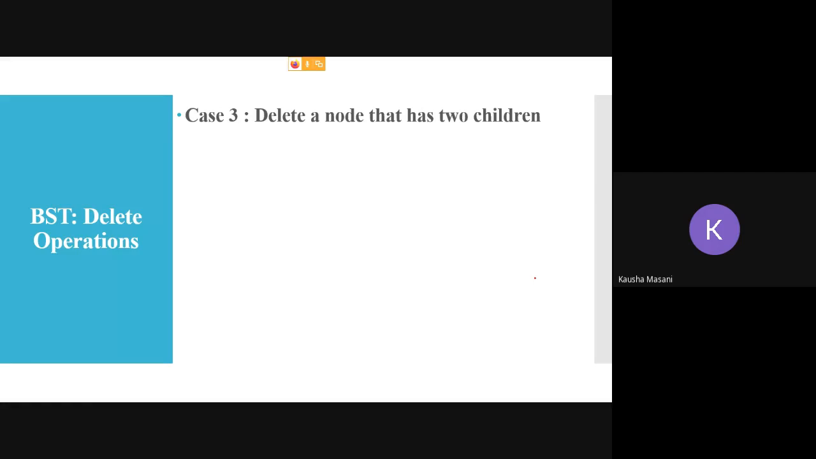Let's see. Suppose this is your tree. This is the example tree I have again taken. 6 is the root node. 3 and 8 are siblings. Both of them have their respective subtrees. Now 6 is the node which I want to delete. My target node is 6. All right, then what am I going to do?